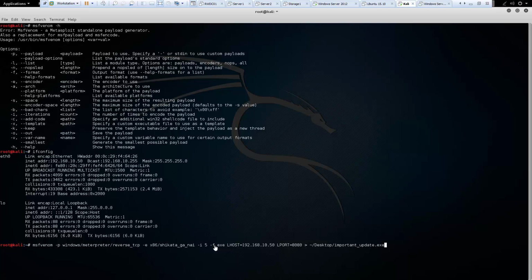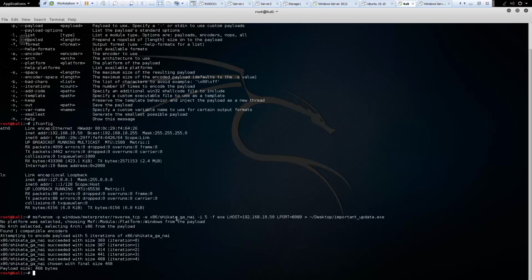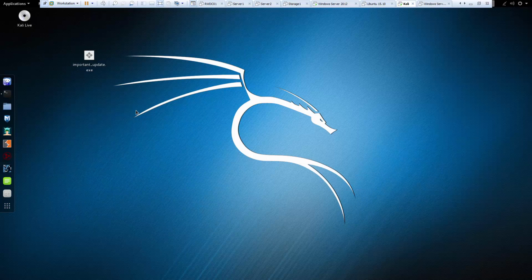We're doing the -f exe because we're going to encode our payload as a standard Windows executable. We will be doing a listening host of our Kali machine and the appropriate port that we're doing the listening on. And the output will be done to our desktop, and we're calling our output important_update.exe. And it does take a second, but it should generate our payload. Minimize, and there is our payload.